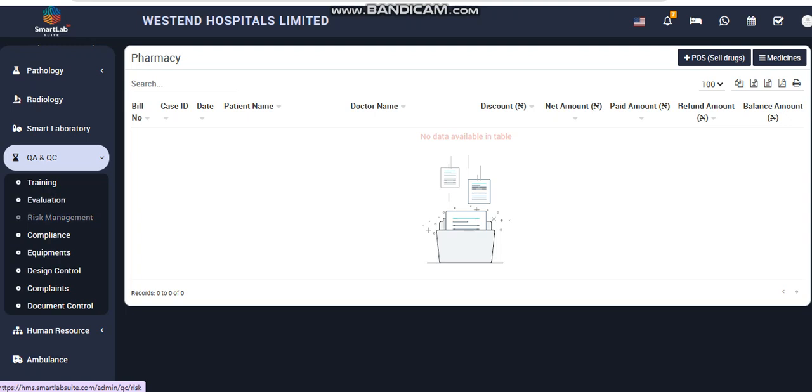Okay, this is for the risk management module. Whatever risk management you are undertaking in your establishment, you use this for it. Compliance: however you want your compliance structure, we tailor it to your need. Equipment: you can use it to manage your equipment and have your equipment list.